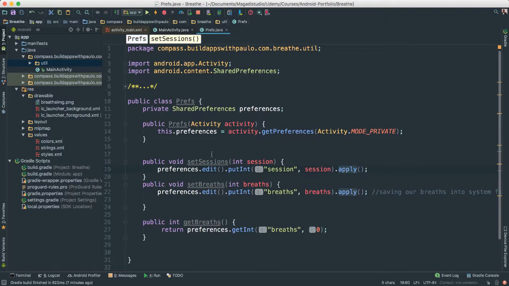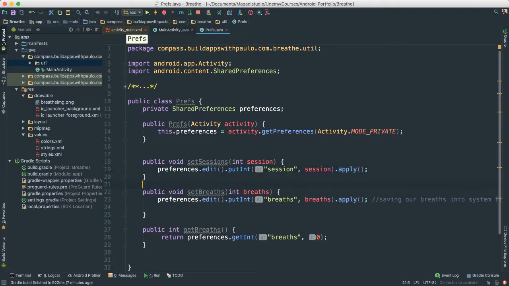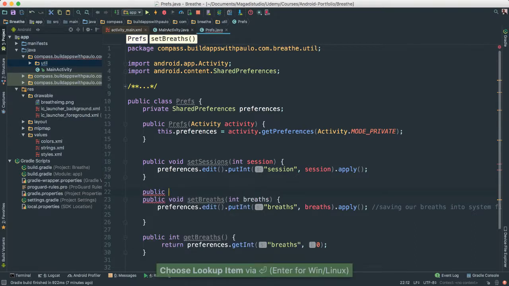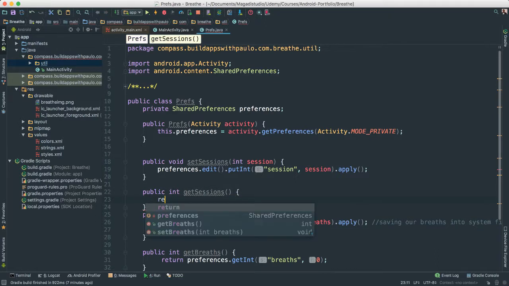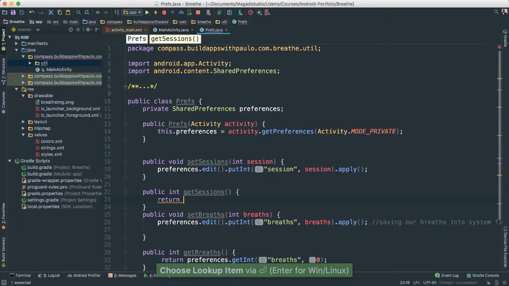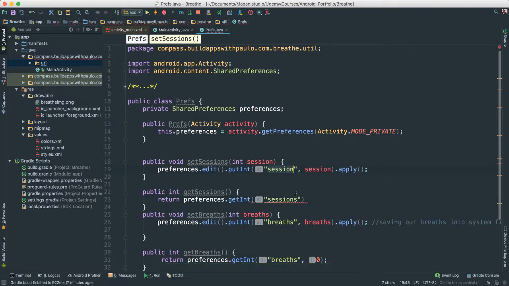There we go. All right, so of course when that happens, we also want to be able to get, so say public and say getSessions. Say return preferences.getInt sessions. Remember, these have to be the same name, so it has to be session, as we said. Let's say sessions, just to be consistent. And I'm going to pass 0 as well. And let's keep going here.